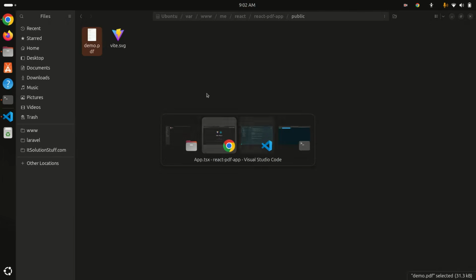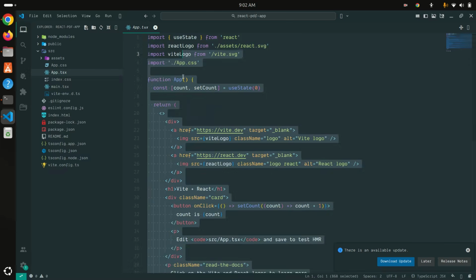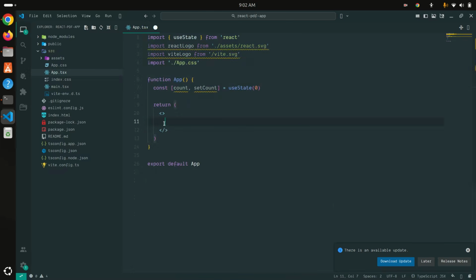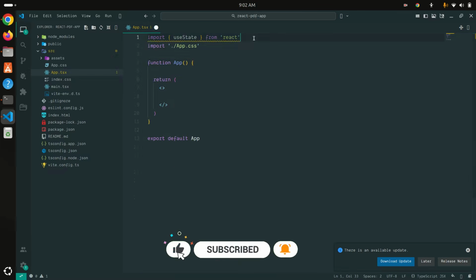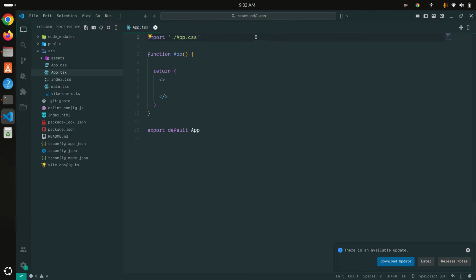Okay, so let me go here, and what you need to do is just remove this entire thing over here. Okay, and let me also remove all of this. Okay, and I don't require this state as well. Okay, and home, delete. Okay, so right now it's very simple.